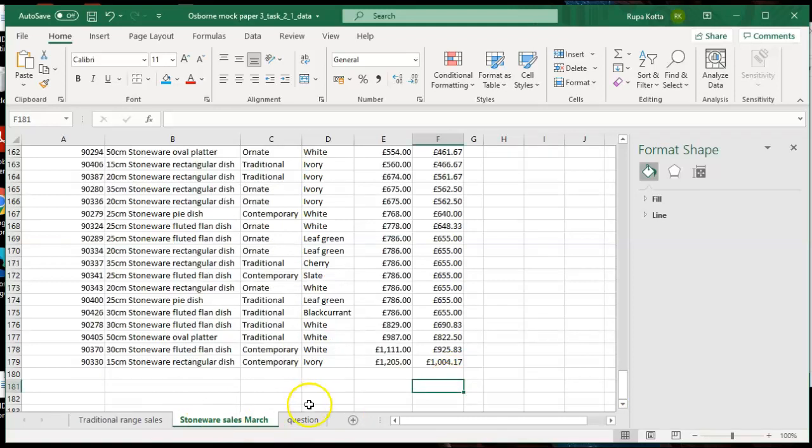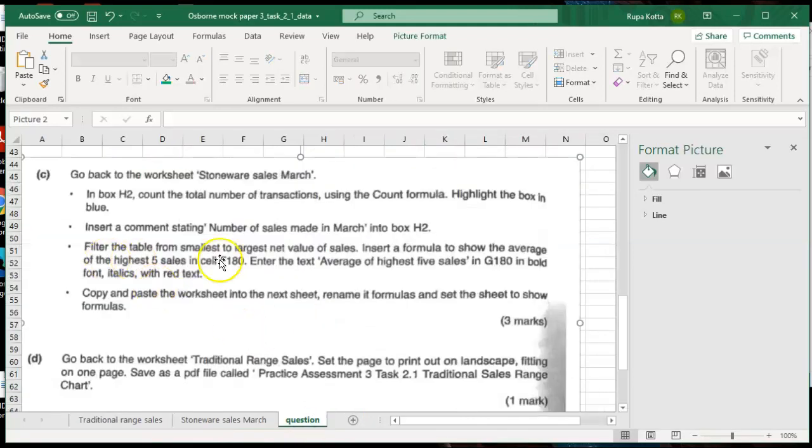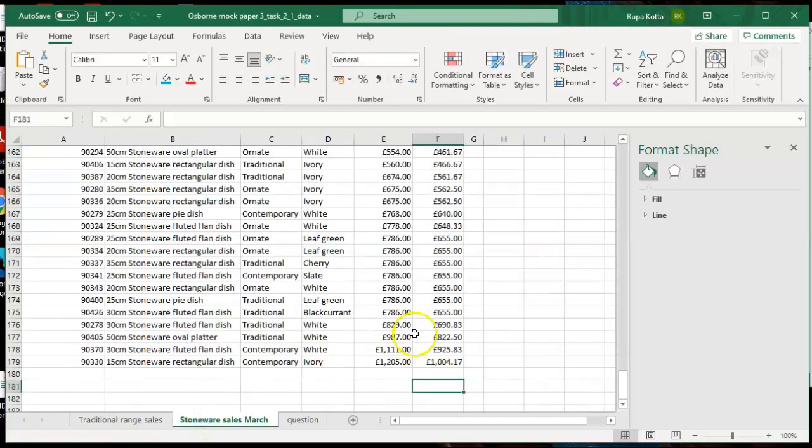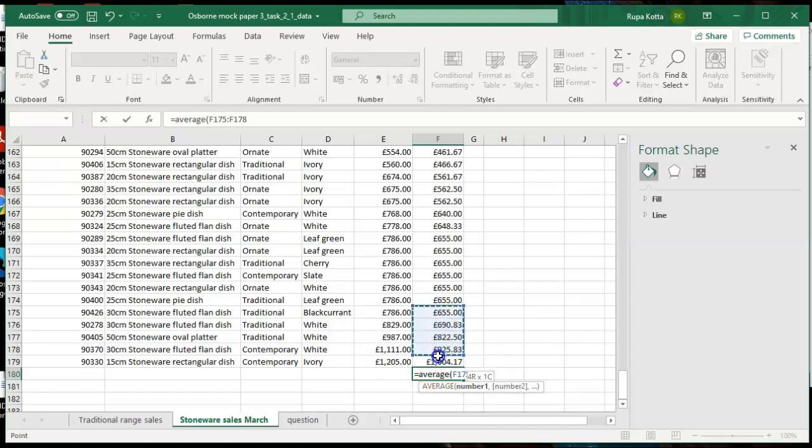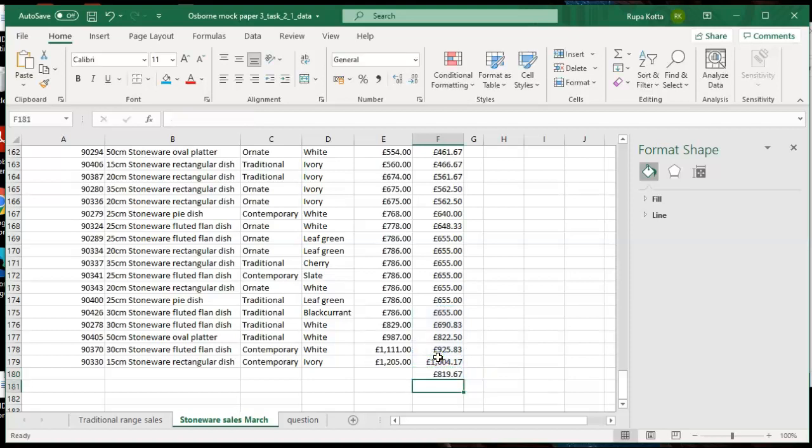In F180, they want you to show a formula. What formula do they want to see? The average of the highest 5 sales in cell F180. So you can see the 5 highest sales will be these 5 definitely, because it's already sorted from smallest to largest. So use those to calculate your average. You don't need a subtotal here because we did not filter the data. So the average of the highest 5 sales is 819.